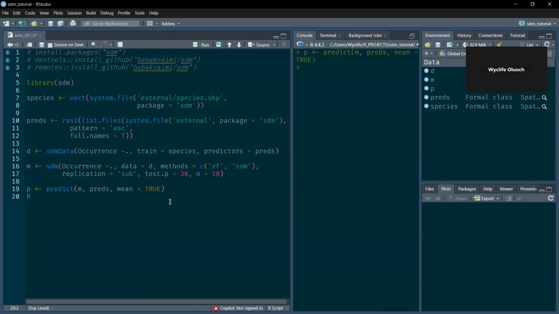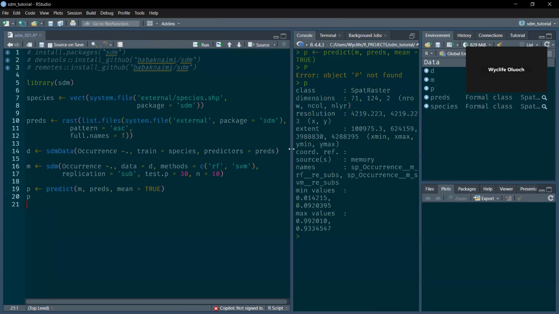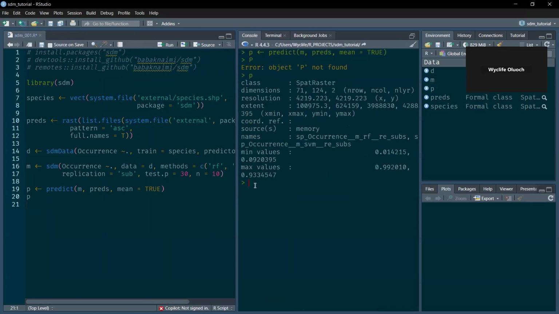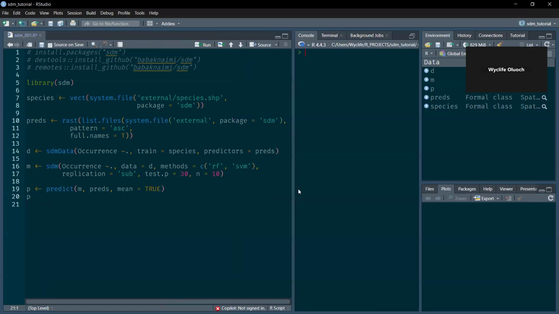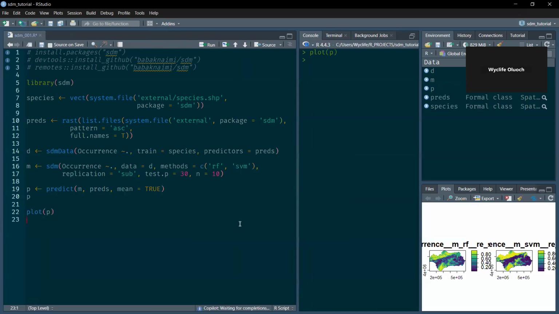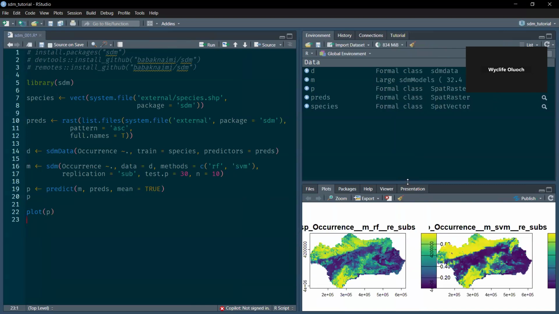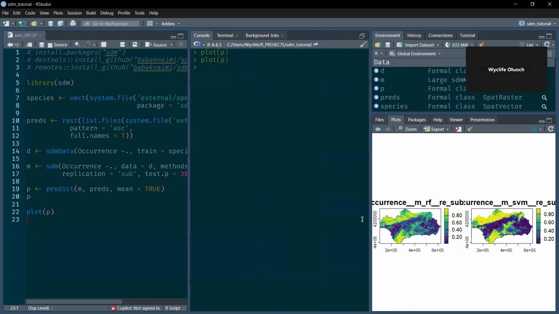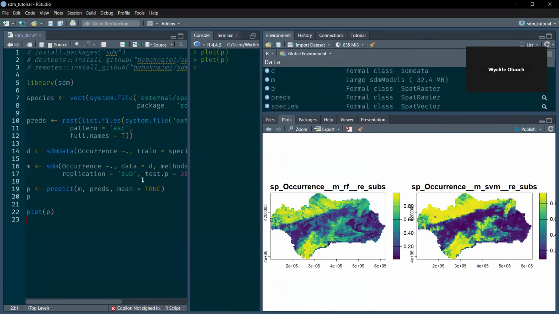So if we look at P, it should be a raster object. Sorry, that's capital P. It should be a raster object with 2 layers. It's 2 layers because we have prediction for random forest and we have prediction for support vector machine. Okay, so we are almost done, because now what we can do is just plot P to visualize the predictions of our models, how each model predicted the potential suitable habitat of this species of interest.